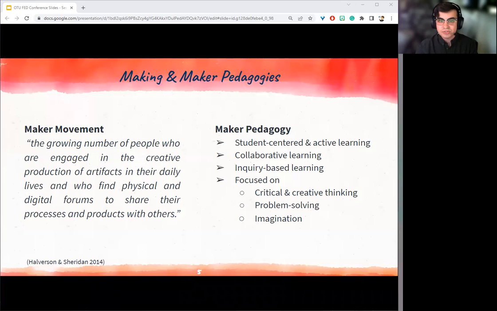So that quote really sums up what maker pedagogies are. They tend to be student-centered, they're active learning, they're hands-on learning. It has a very collaborative learning piece integrated into it all. It can be inquiry-based, and it really involves the creativity of students and integrates problem solving as well. So it's not just making something for the sake of making something, but to expand learning through making.